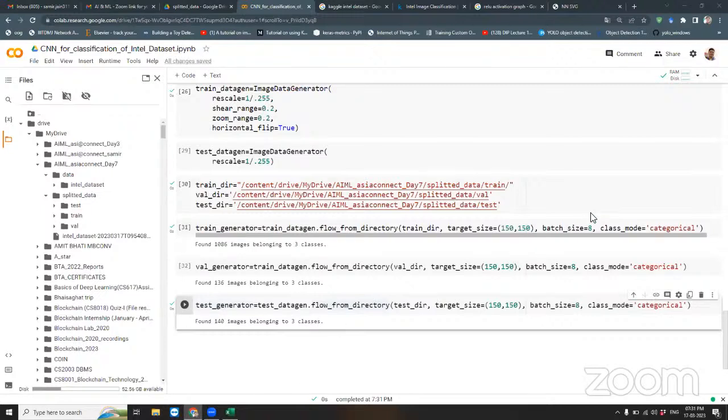So it is done. Generator done from your side. You can type in the chat, generator done. Okay, I'll wait.